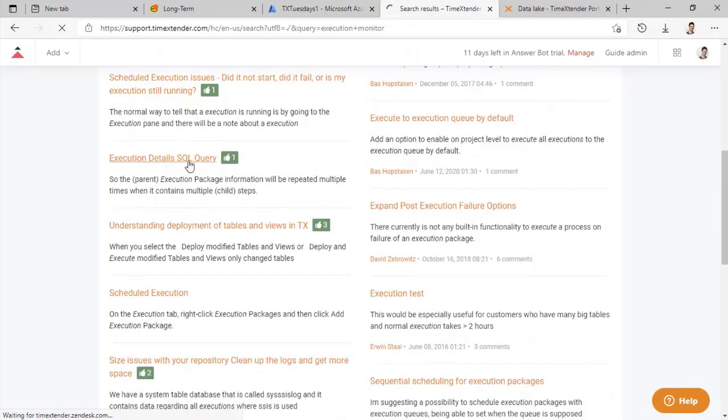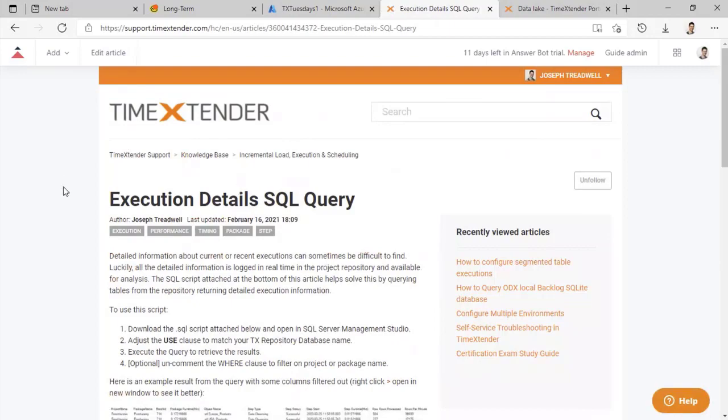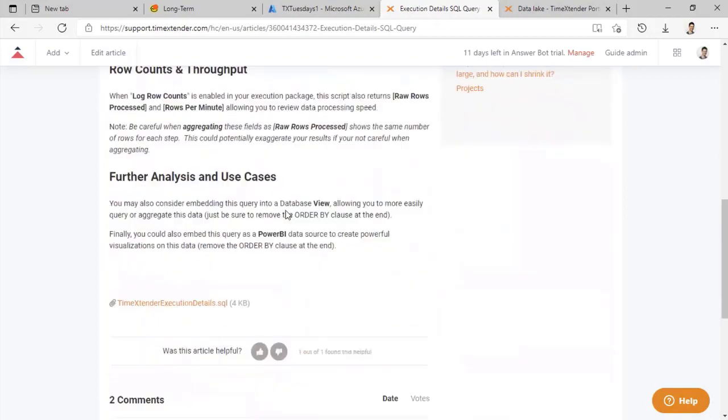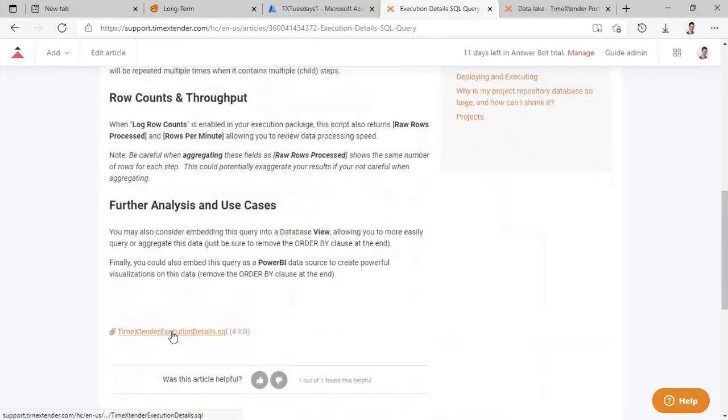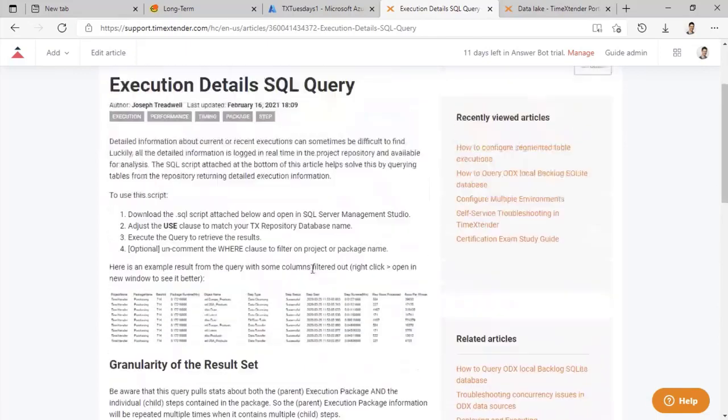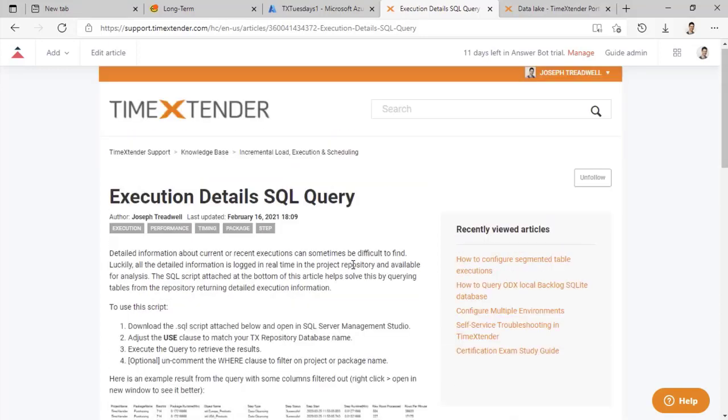Execution details SQL query. So here we have this KB article. Again, you can use this SQL query to query the project repository, which will give you much more detailed and instantly up-to-date details of where these execution packages are by each object, each table, how long it's been running, where it might have hung up, if it's taking a long time, and then last time it completed. So you have all those details available in there.